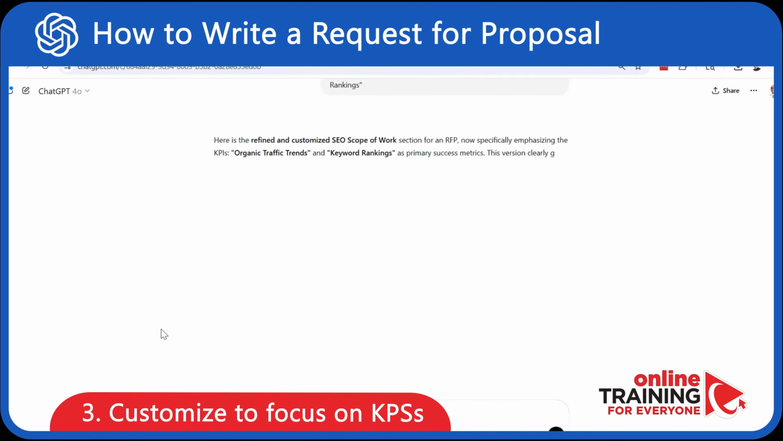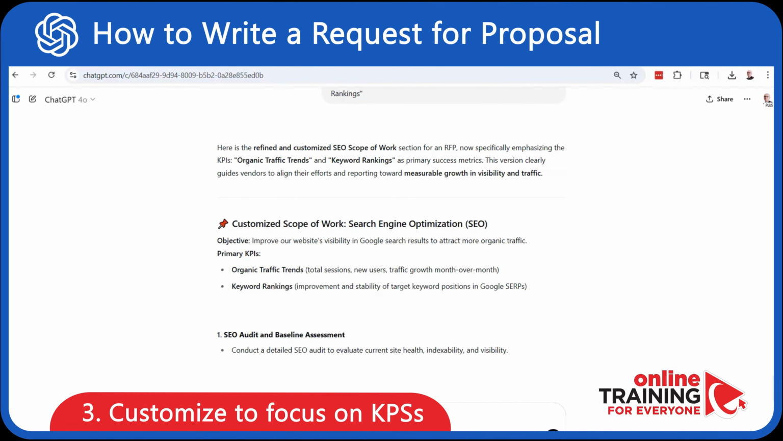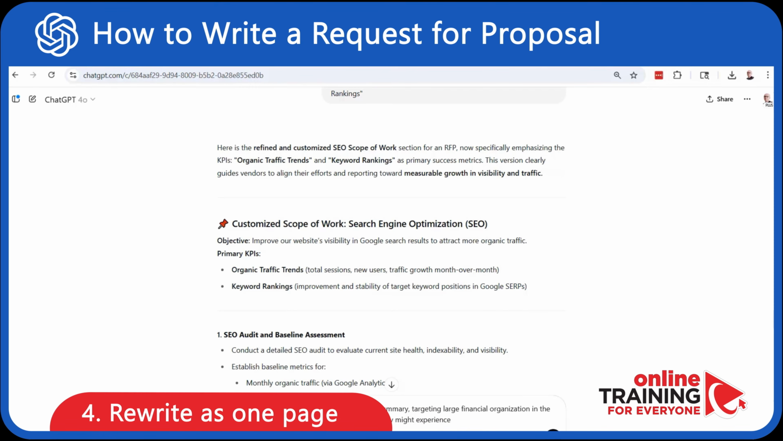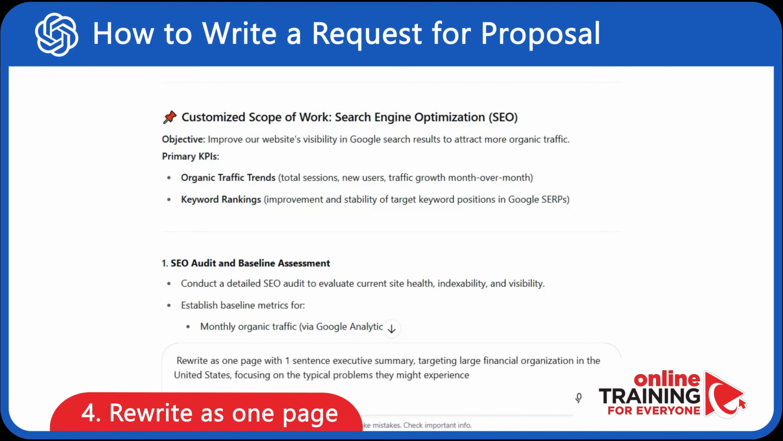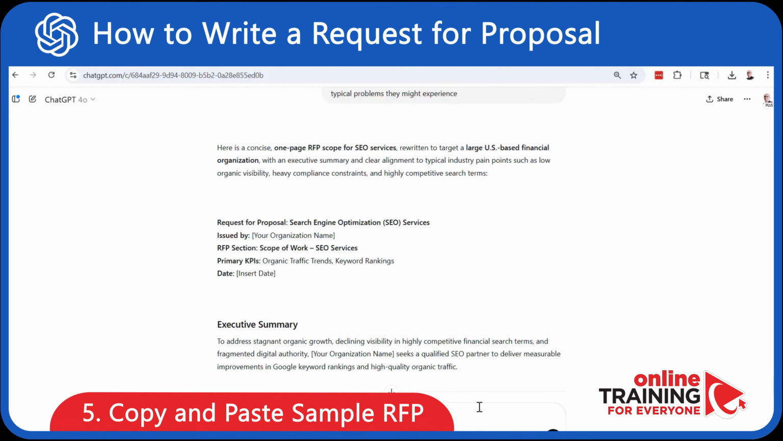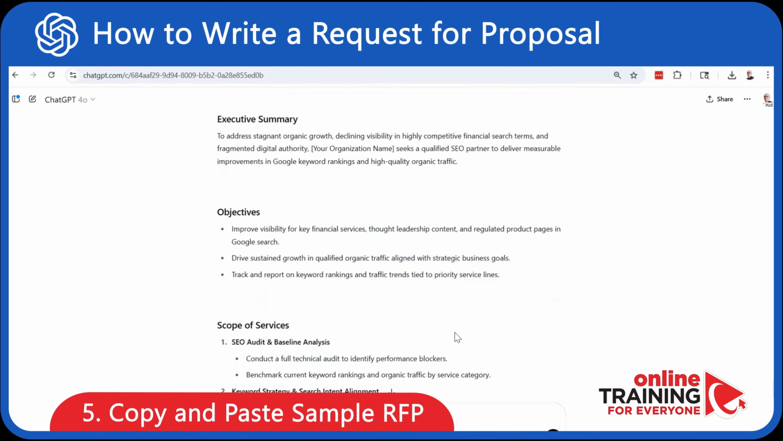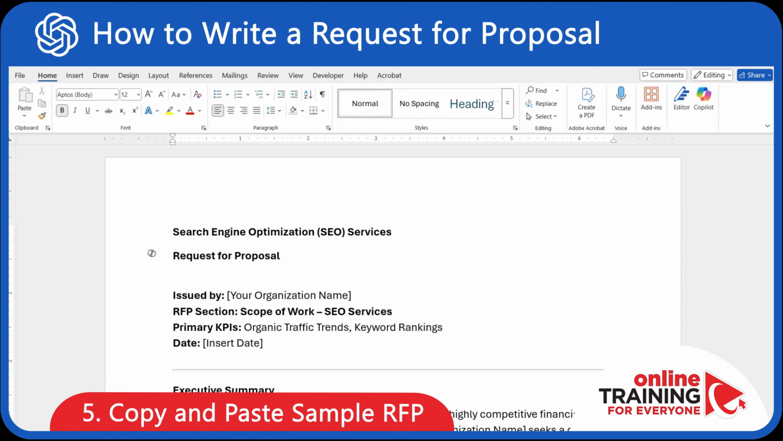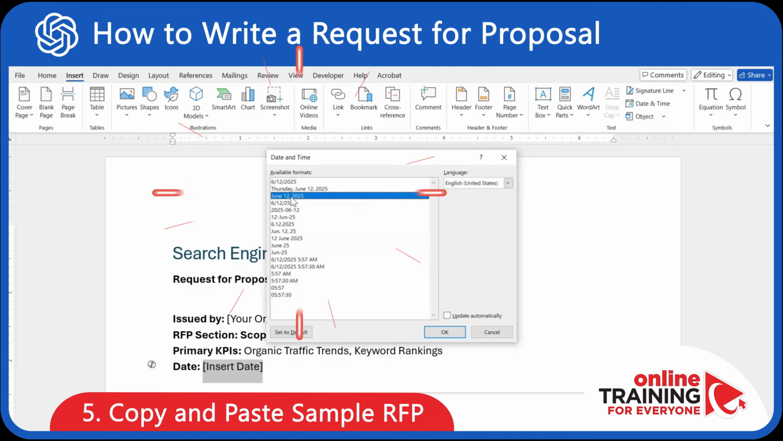I think we're seeing the light at the end of the tunnel, but it seems too long. Let's ask ChatGPT to rewrite as one page with a one sentence executive summary at the top, targeting large financial organizations in the United States and focusing on typical problems they might experience. Looks good, right? And in the last step, we can copy and paste the sample RFP in Word where we can do some final touches. You can use cool native Word features to add heading, insert date, and update your organization name.